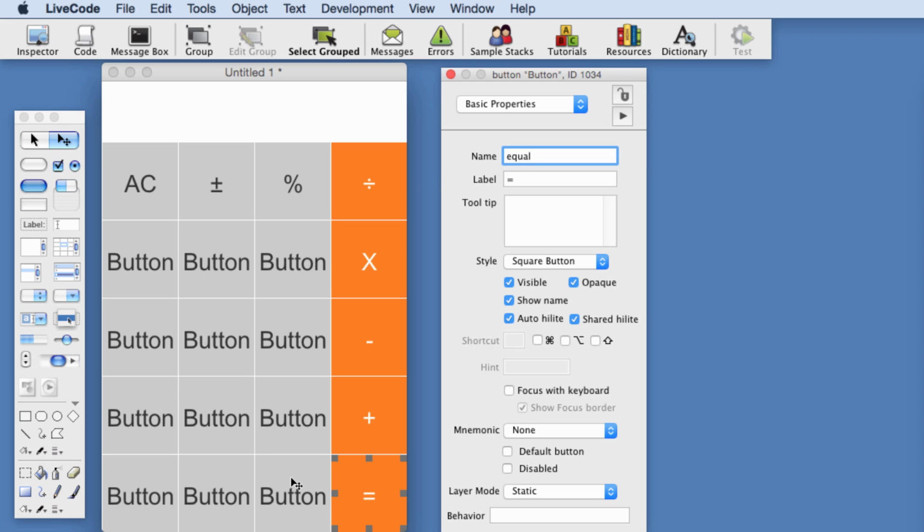And we're going through and doing each one. Now, we have an extra little button there, and we can size that to be 0. Okay.